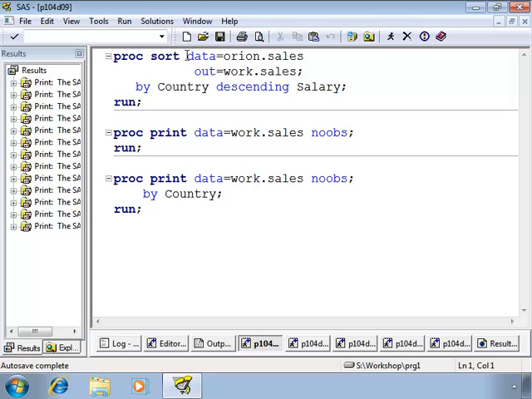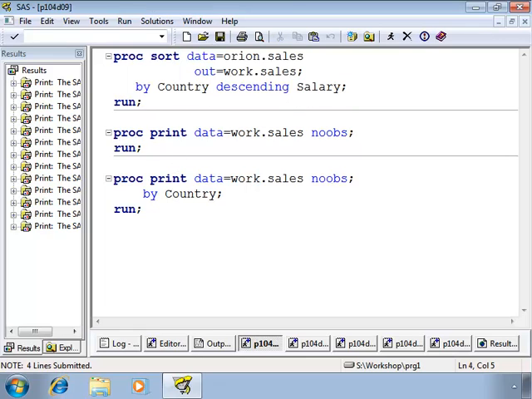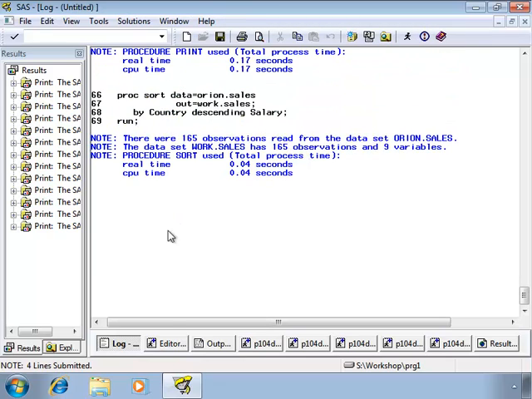Here, if we see the data orient.sales by country and salary, that means salary will be descending whereas the country would be ascending. So that means AU would appear first and then the salary within AU or US would be in descending order. But it will not print as it has only sorted. Let's check. Yes, this has successfully sorted it as the log says.